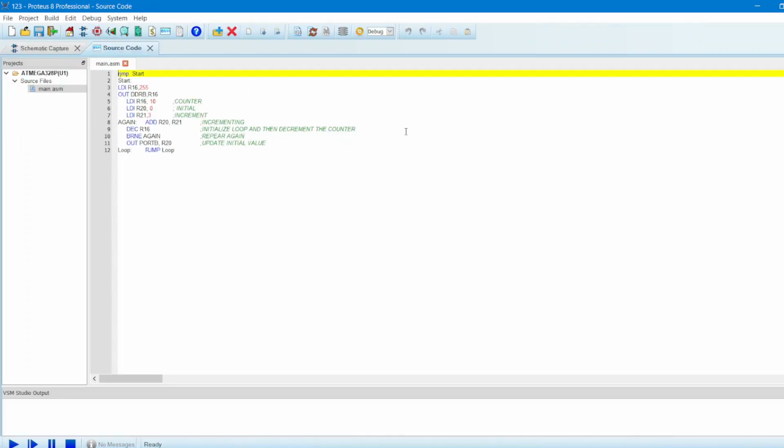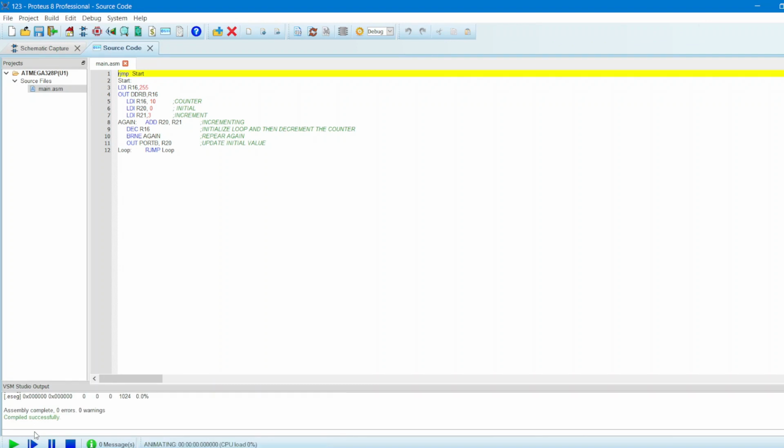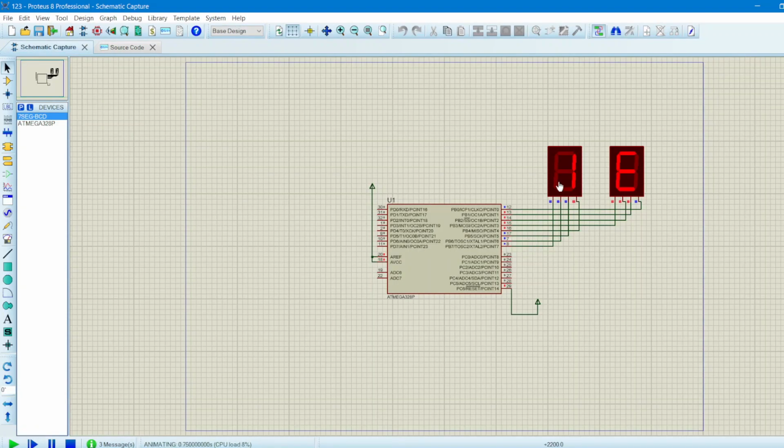So here we have written our code. If I run it, we can see that it is showing a value of 1E. The value is in hexadecimal format, as we can see right here. E in hexadecimal stands for 14 and 1 is 1. So if we convert it to decimal, it will give us a value of 30. So our program is working.